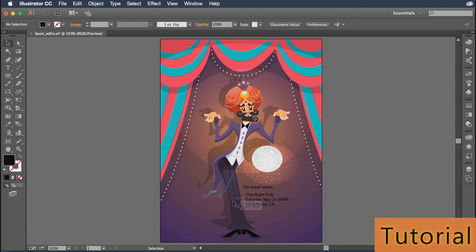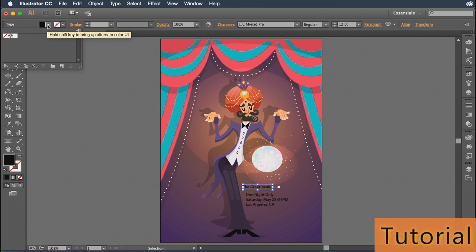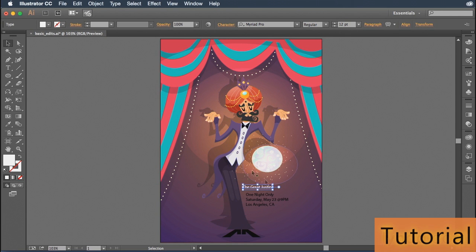So let's select this first bit of text here, the Great Justini, and when we have that selected, let's go up into the control panel so that we can see the options we have. You can see up here at the top it says type. That means I have a type object selected. So I can change the color just by dropping this down. So let's select white as the color. It's going to make that a white piece of text. There you go.